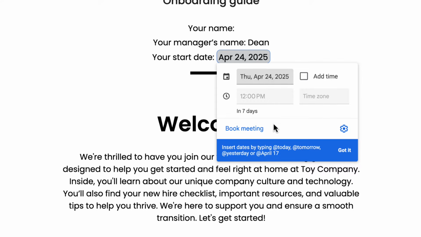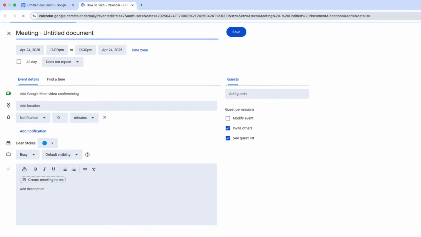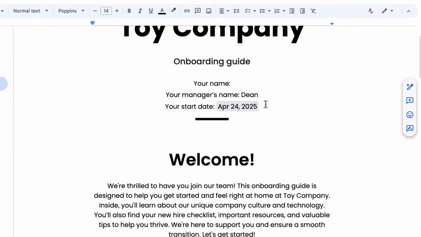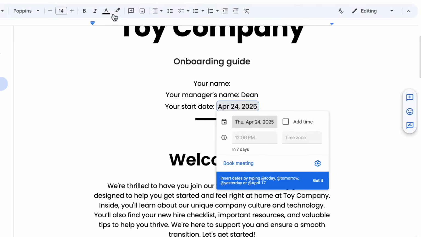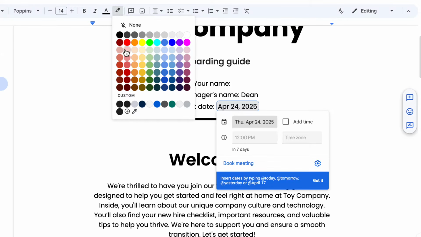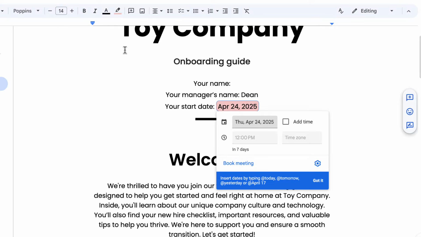One bonus feature is the ability to click on that date and book meeting, and it will pop out a calendar invite that you can work on straight away. Another bonus that people don't realize is that if you click on a smart chip, you can go to the highlight color in the toolbar and change the color of that smart chip using a color from the picker.